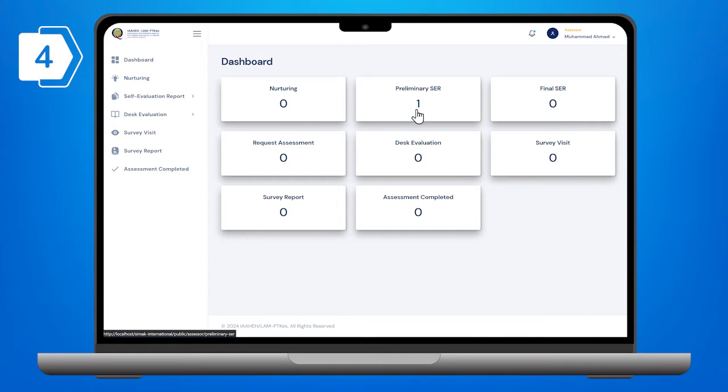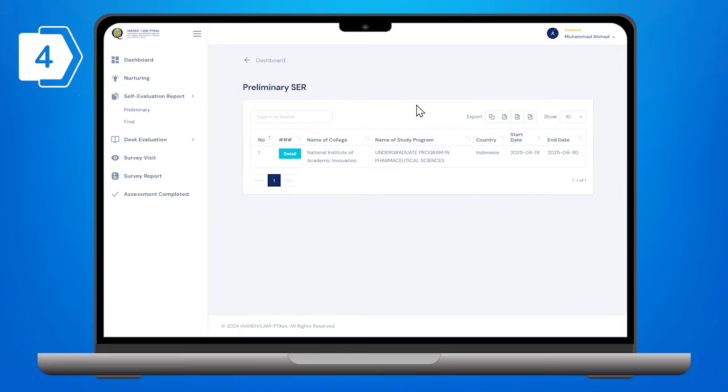Now we proceed to the preliminary self-evaluation report, or preliminary SER stage. To access the preliminary SER page, click on the number inside the preliminary SER box. On the preliminary SER page, you will find key information displayed in a table format. The table includes the following details.